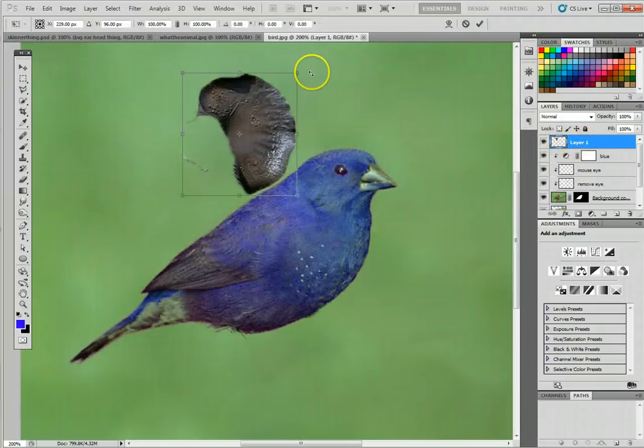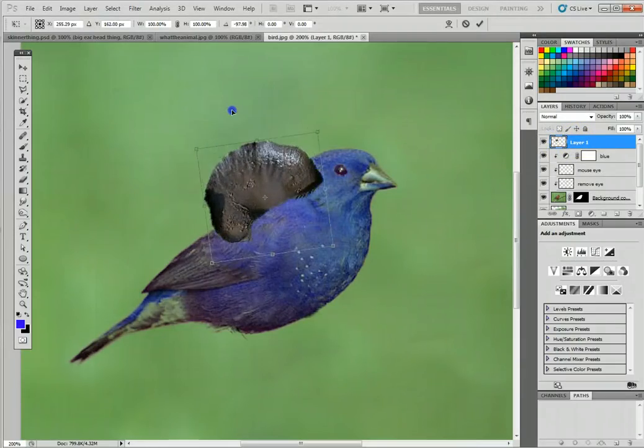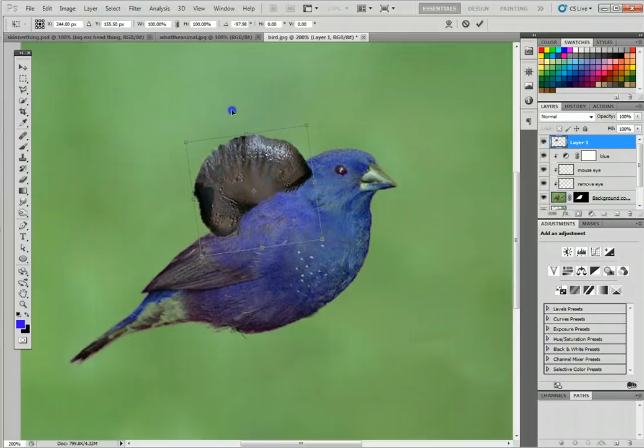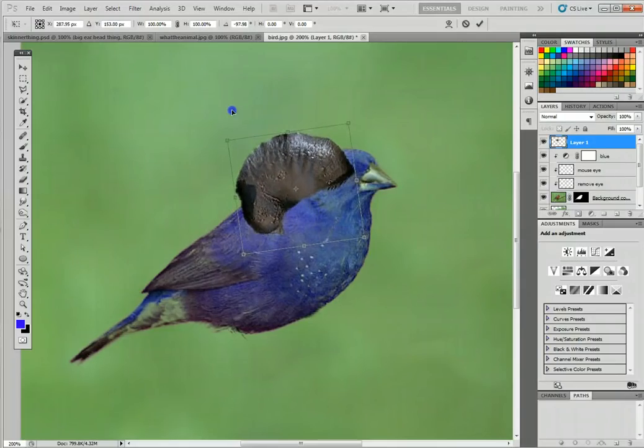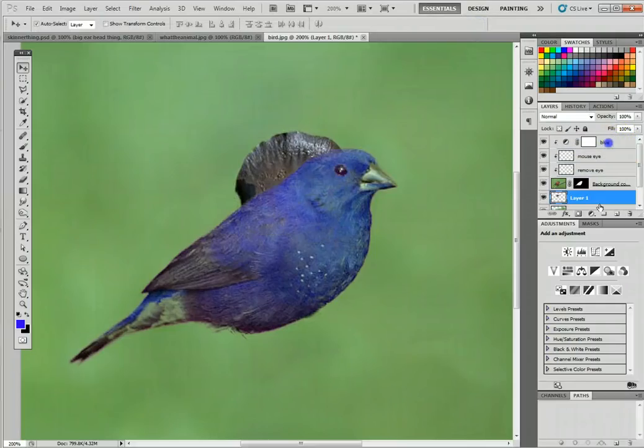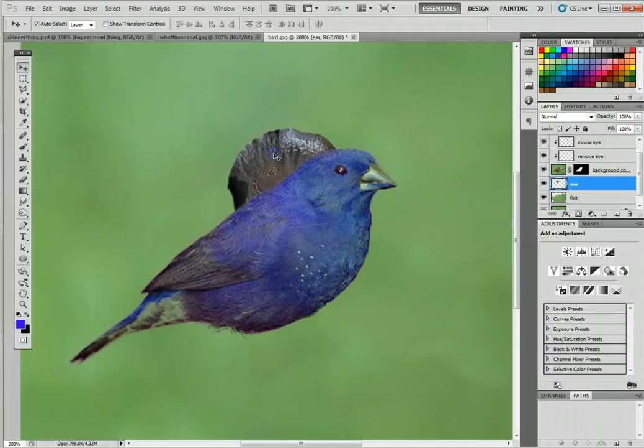So I'm going to Control T, rotate that ear around, and you could decide how to position it. I guess you could make it a hump like a camel or whatever. I'm going to position it there, but I'm going to move it so it's behind my bird. Okay, call that ear.